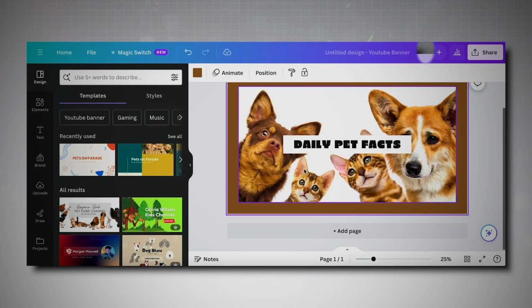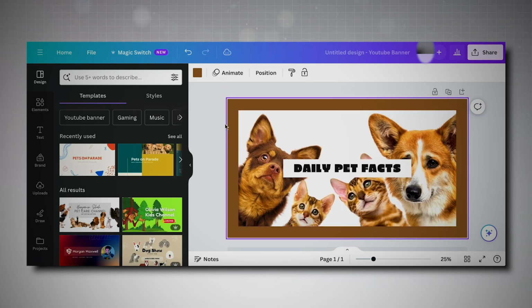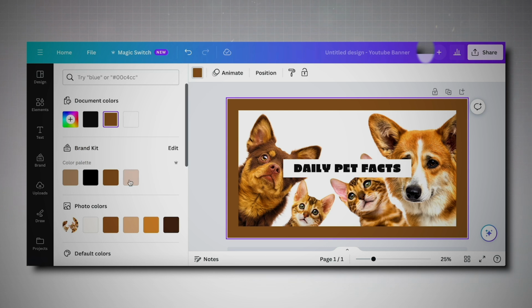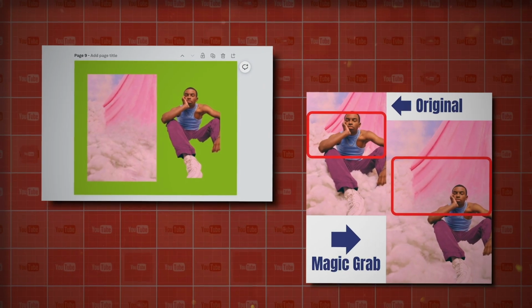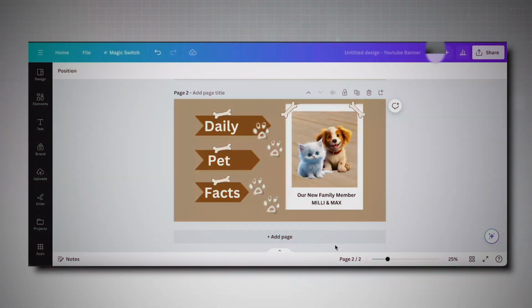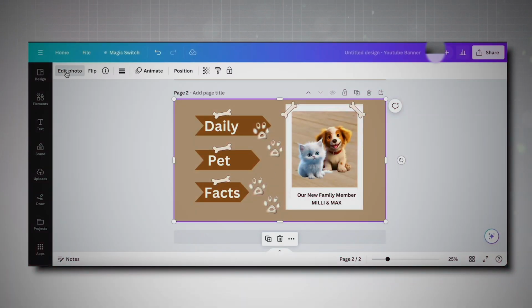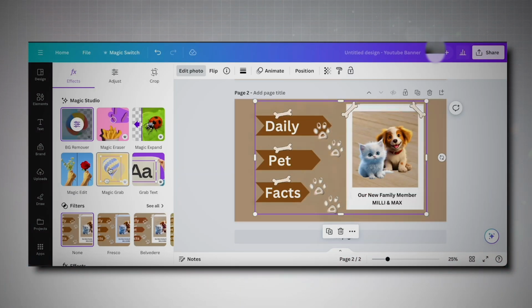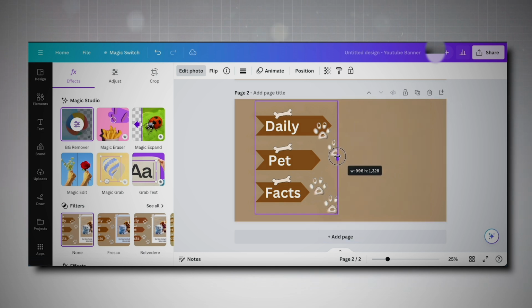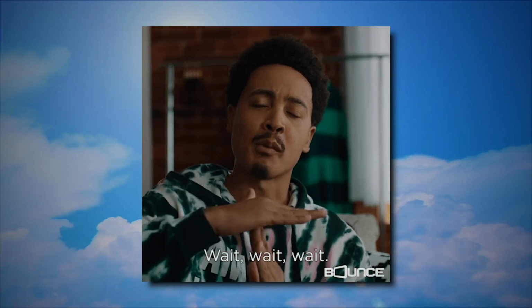Now imagine you are making a YouTube banner for your daily pet facts channel and you need to move some element of that banner to a different place or remove them. So here's where Magic Grab comes in and does its magic. What you're going to do is upload your banner on Canva, then click on that pesky part in the banner, select the Magic Grab from the edit photo icon and whoosh. With your cropping skills you can move it right out of the frame and there will be no more unwanted objects ruining your shots.